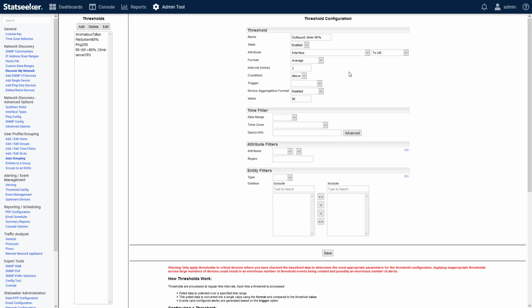But I'm looking for sustained bursts of outbound traffic. I want a 10-minute average over 90, so interval is 10 minutes. Every 10 minutes, check the average outbound utilization for the previous 10. But if a burst starts halfway through one interval and ends halfway through the next, I'll miss it. So I need a rolling average.